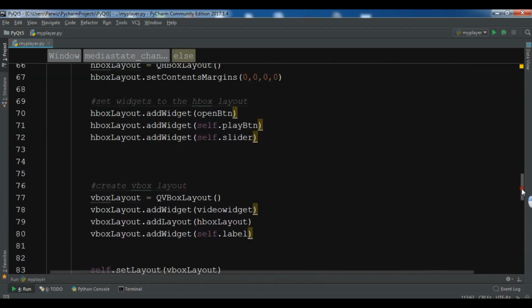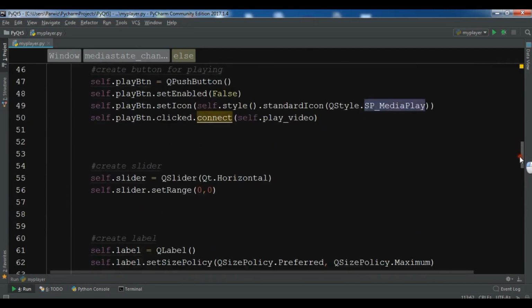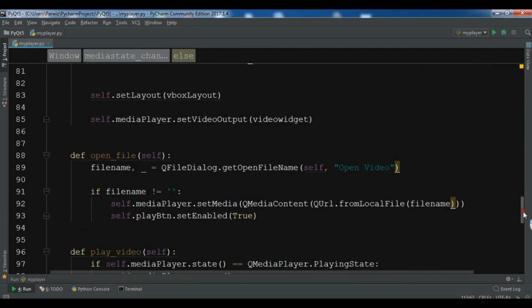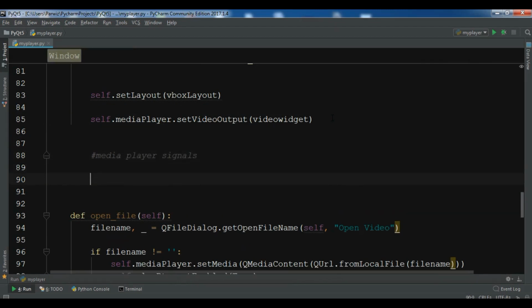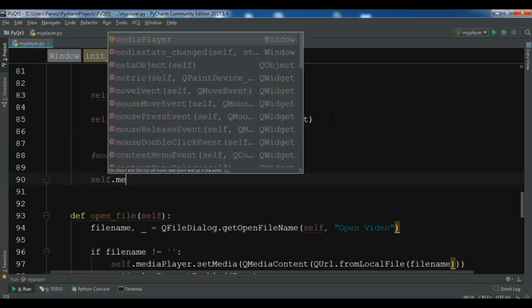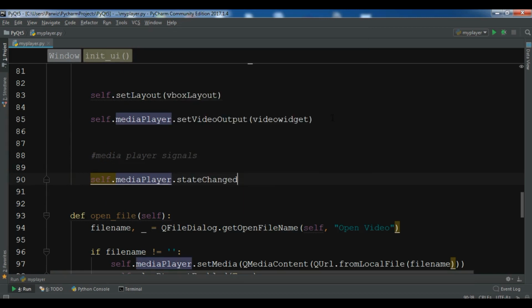There are some signals for our media player. So the first one is the media state change. You can do that in here. Okay, so let me call it media player signals. Self dot media player dot state changed dot connect, and this is self dot media state changed.